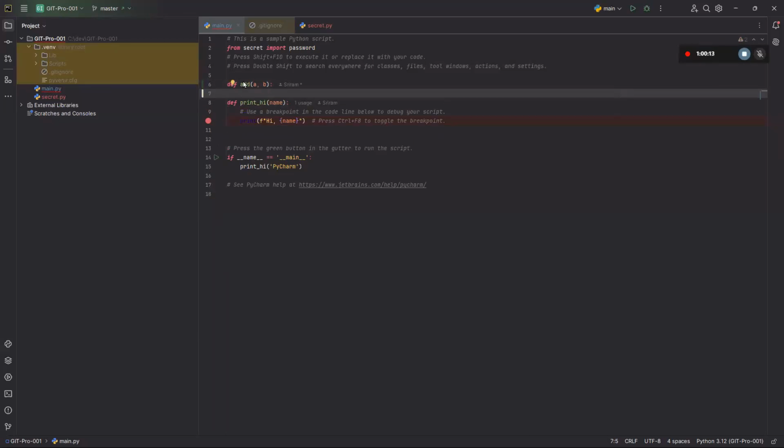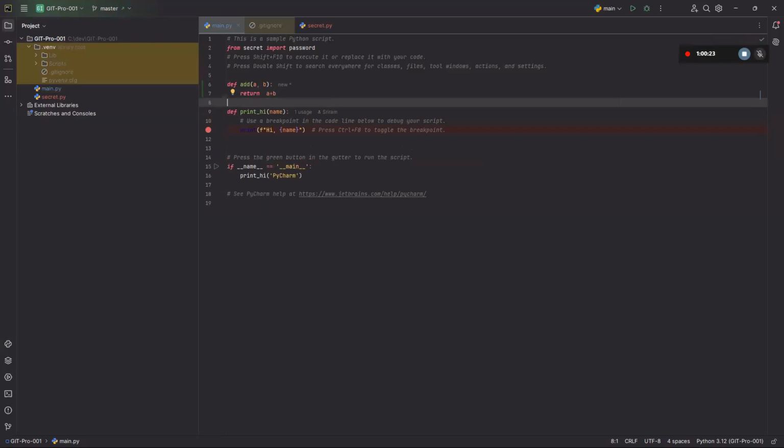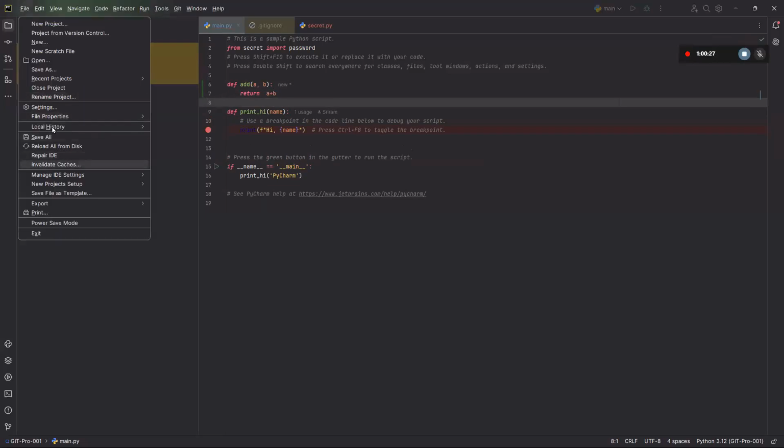Type return a plus b. Space a plus b. Yeah. Enter one more blank line. Yeah. Now save this file. Hamburger menu. Save all. Save all.